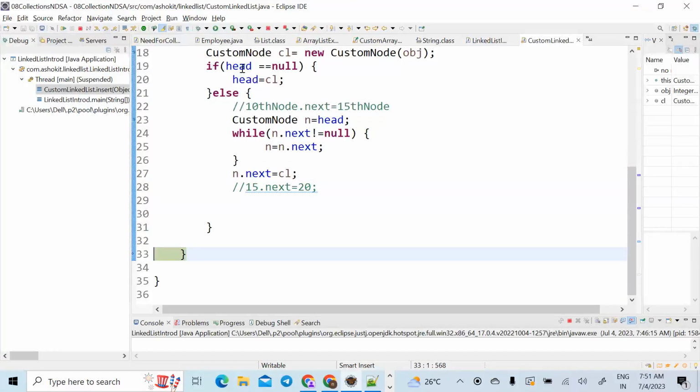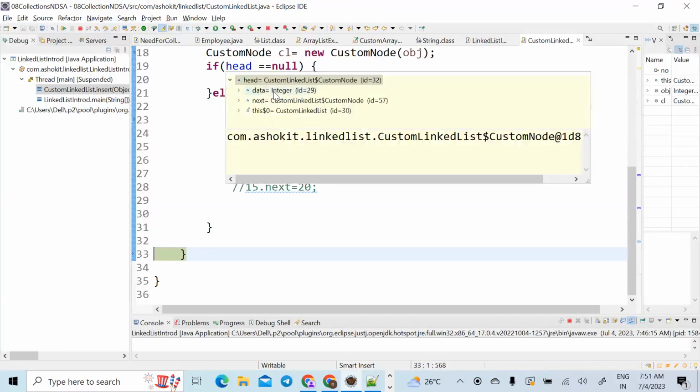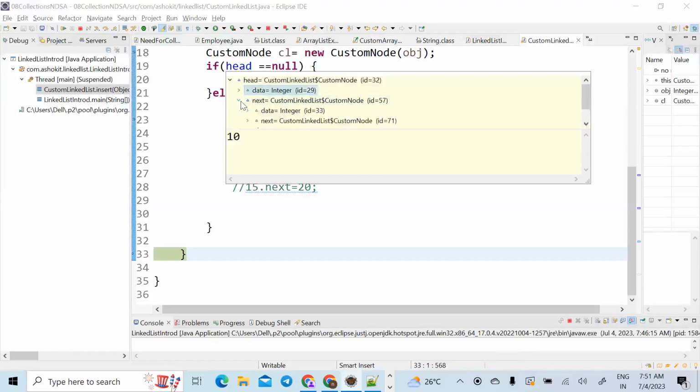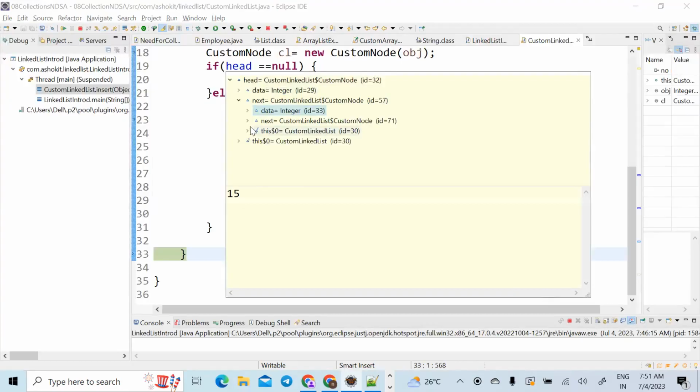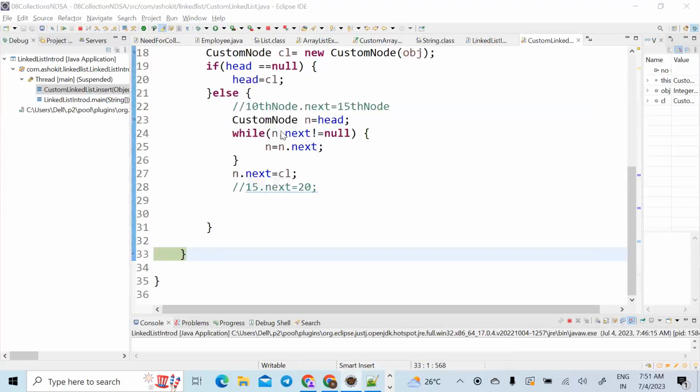Now if you look at the head, head is containing 10. 10 dot next is 15. Correct? Now 15 dot next, earlier it was null. Now 15 dot next is 20. Correct? Now 20 dot next is null.